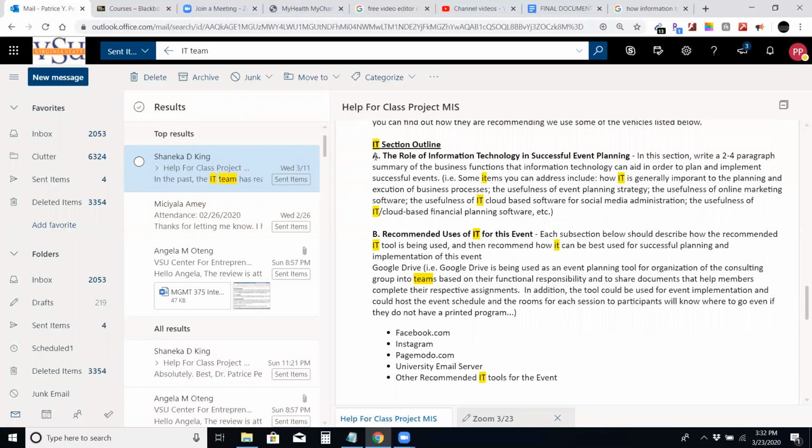So the first section is just the role of information technology in event planning. That's a broader picture. What does information technology typically do to facilitate successful events? And the second one is recommended uses of IT for our specific event. We've got a conference for entrepreneurs, so what can we use to make our event more successful? What information technology resources, tools, strategies, et cetera. That's what you guys are going to put here.